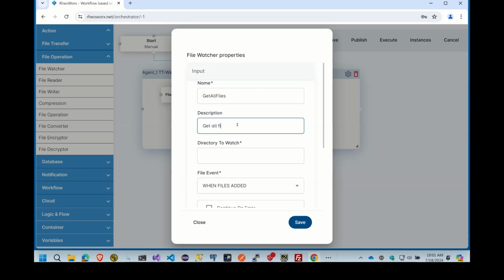Next, we will specify the folder that contains the files we want to transfer. Here we are manually typing the name of the folder. However, we could have this folder name within a variable or have it passed to us from a previous task.